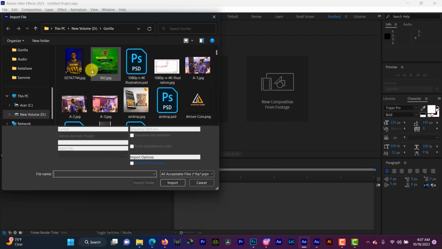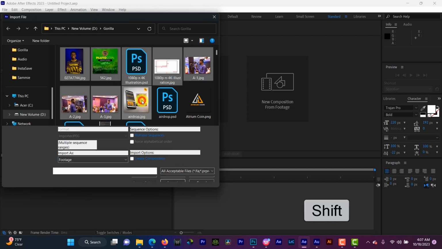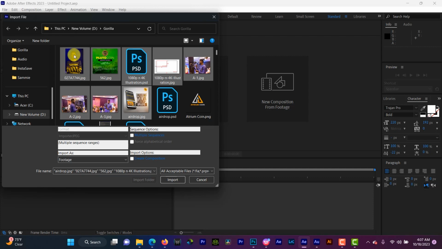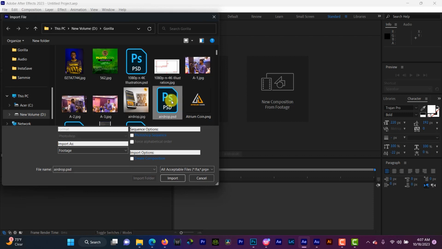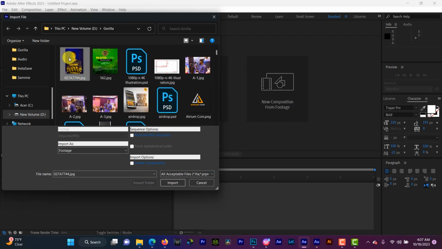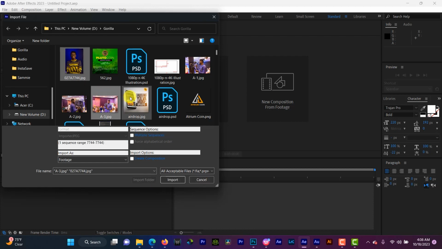For instance, I can select this file and click on Import. I can also select an array of files by holding Shift, and you see all the files from this point to this point have been highlighted. You can also select one file, hold Control on Windows or Command on a Mac, select another file and select another file. Just basic stuff.